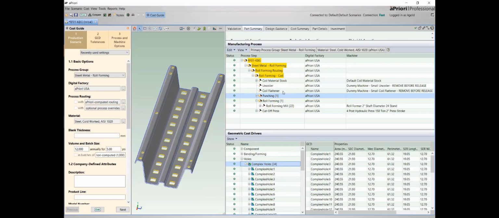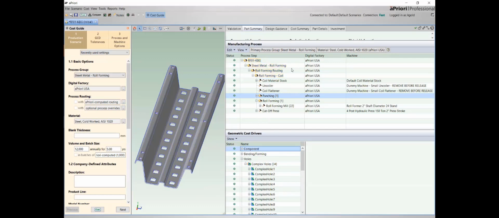Now let's look at the process routing that aPriori has determined in the manufacturing process pane. Just like in the slide I showed earlier, we start with a coil of material stock, which is cut to the width of the part's flattened blank. Then we have an uncoiler process, which feeds that strip into the line. A coil flattener, which is used to correct crossbow in the thicker gauge materials and longitudinal bow in higher strength materials. And it prepares that strip for any pre-punching operations.